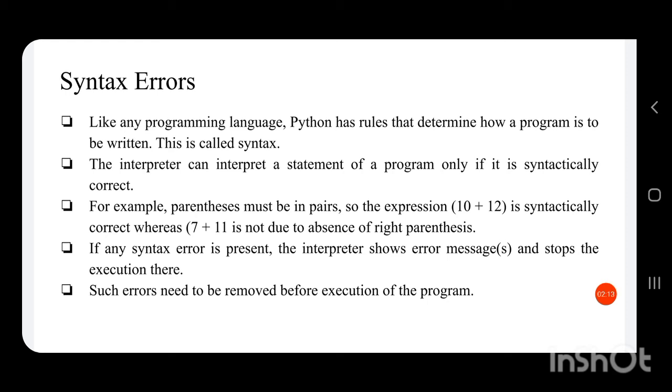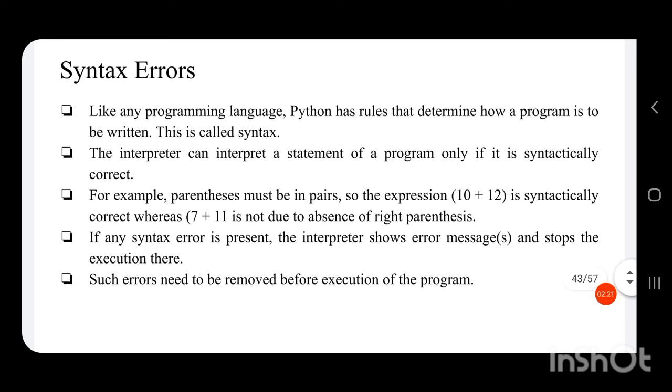So whatever error we make with the syntax, an error in the syntax, is called a syntax error. If we do not follow the rules of the program, then a syntax error will result.